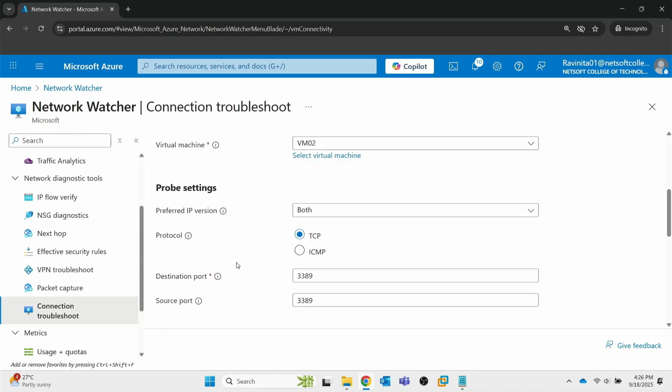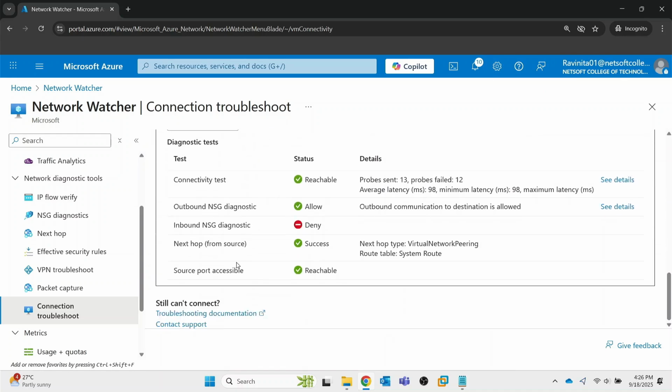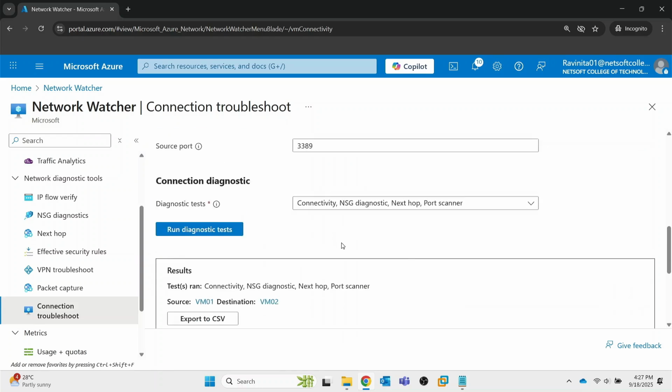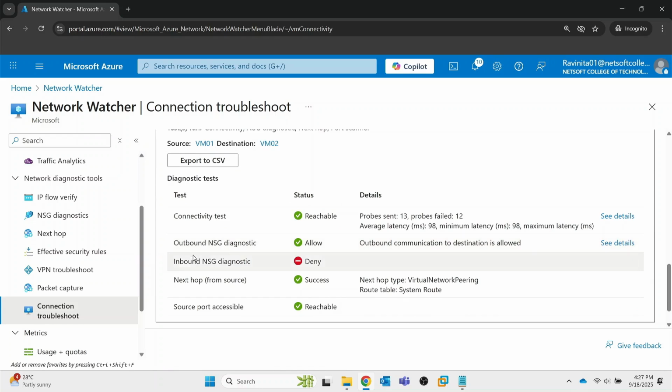And then after some time, a report will be generated, which you can also download. See, connectivity test reachable. All right, so yeah, I can reach this machine. Everything is open. Latency is also mentioned. Outbound NSG diagnostics allowed. Outbound communication via this port, that is RDP, is again allowed. Inbound NSG diagnostics, deny. Next hop, source, successful.